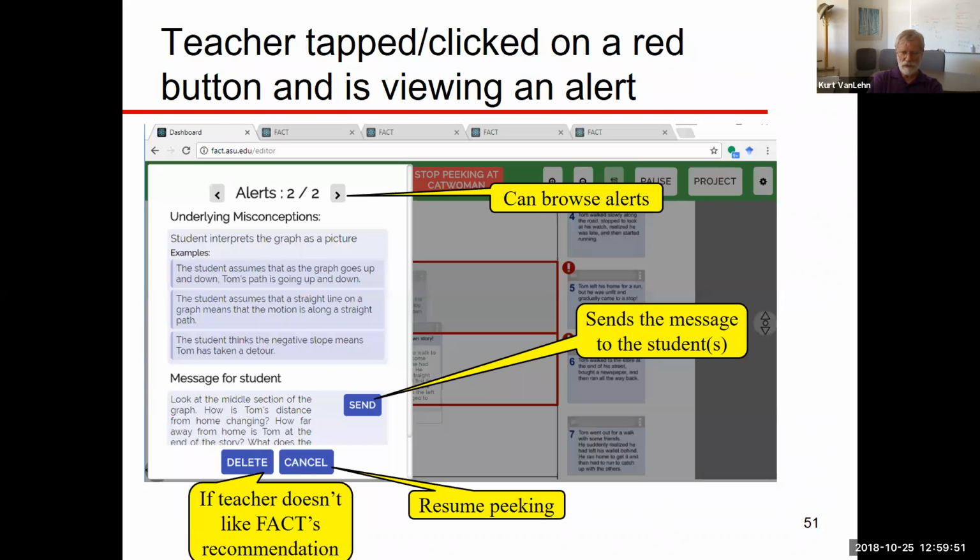On the other hand, if the teacher doesn't like this recommendation, then we ask them to press the delete button, and that records it, so our analytics will tell us to come look at that and see what's wrong. Okay, they can also just cancel this and go back to peeking.